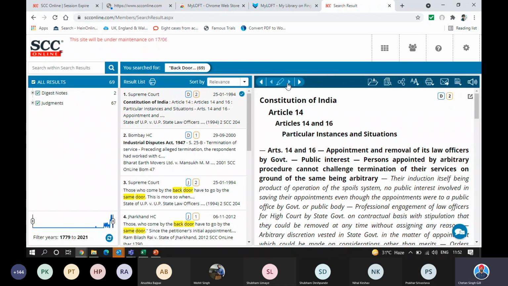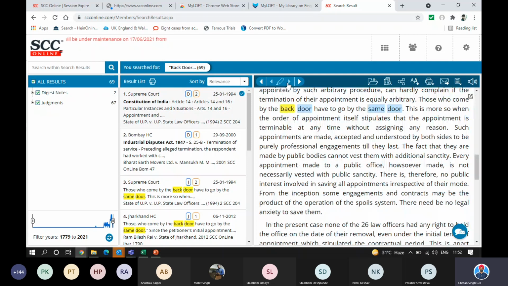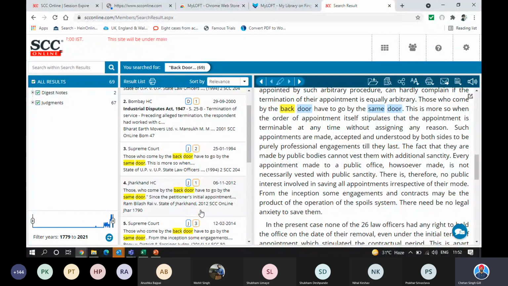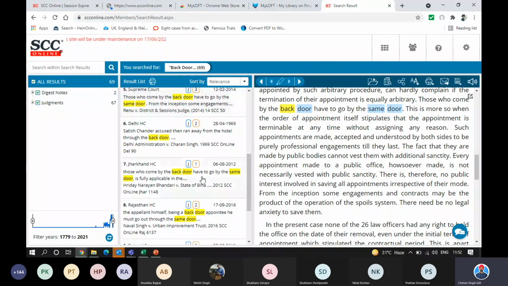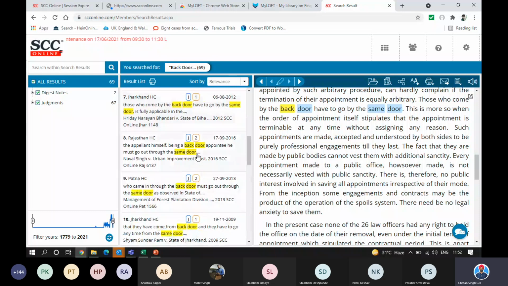So I can click on this. This is the next highlight, like the Control F feature. So I say, those who come by the back door have to go by the same door. That's one. There's another judgment over here, and this is those who come by, so it's the same statement. There's no variation as such on this sentence.